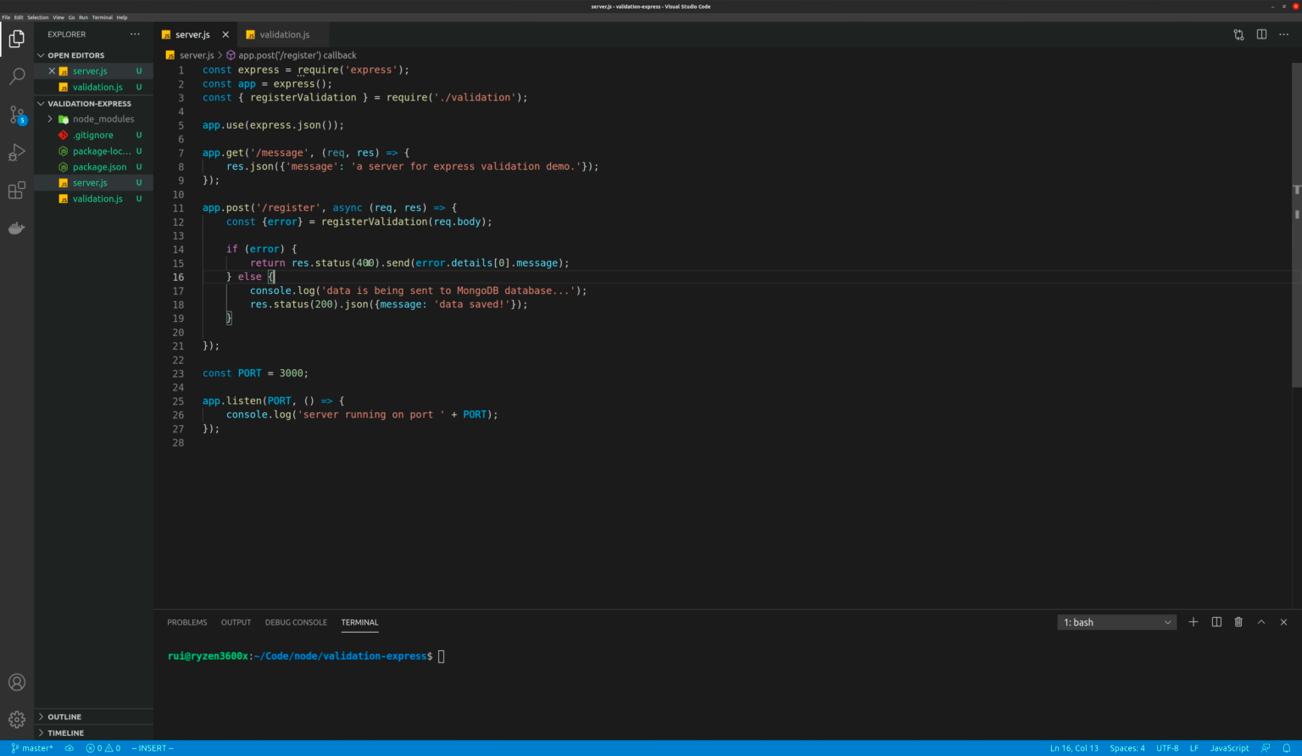So status 400, which is the invalid request. Send error.details, the first error detail, and a message. Otherwise, you send the data to database. So that's how you consume it. Import, require the function, and then pass your request body to the function. Grab the error message and respond to the error message, error detail.